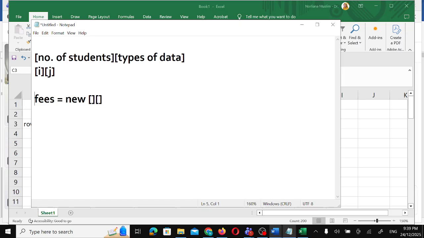Fees is in the form of money. It's not integer, right? What is the data type? Fees in terms of money. So what is data type? Okay, so you can use float or double. Let's say I want to use double.